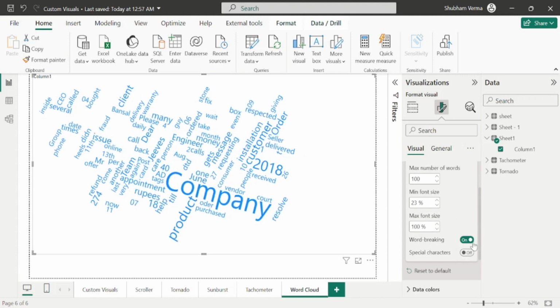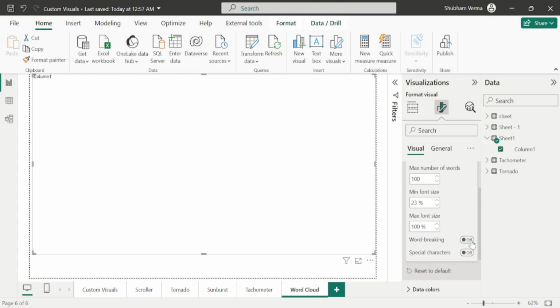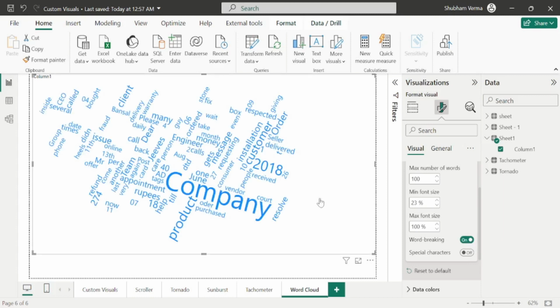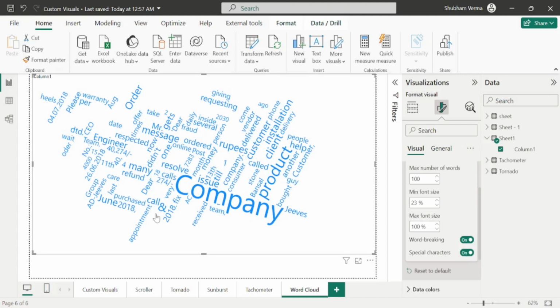And one more feature, guys, is word breaking. So let me turn it off. See guys, if you turn off this button, you can see all the words have gone out. And if you want to fetch out any special character, just turn on this button. See guys, if you have any special character in your column, like just an ampersand sign, you can see that those words also come here under this word cloud.